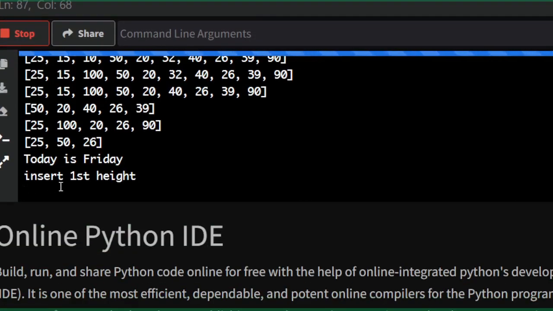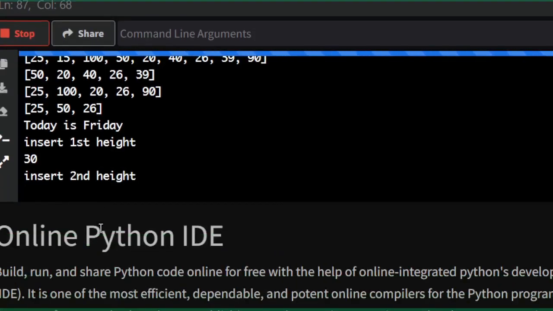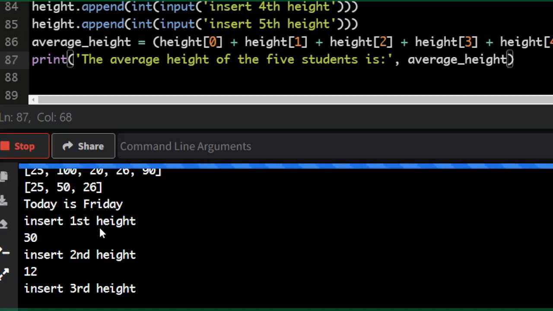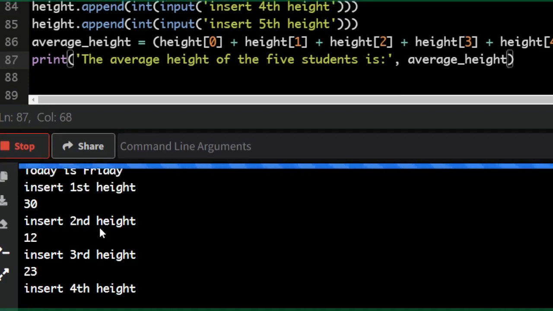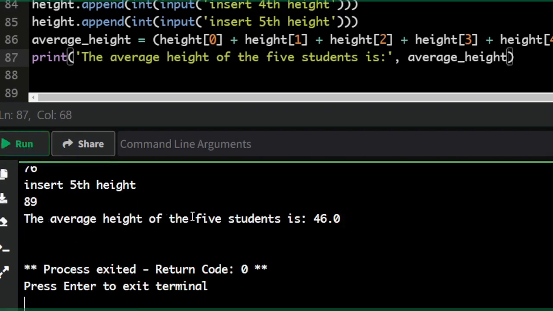So this one says insert first height. All right, let the first height be like 20 or 30. Insert second height, let's say 12. Third height, let's say 13. Fourth height, let's say 67, 76. Fifth height, let's say 89. Okay. And then by the time you run it, it says the average height of the 5 students is 46.0.